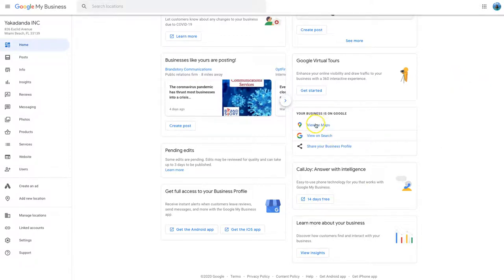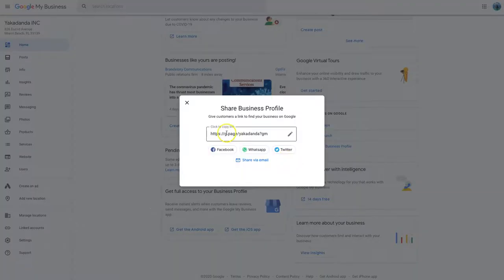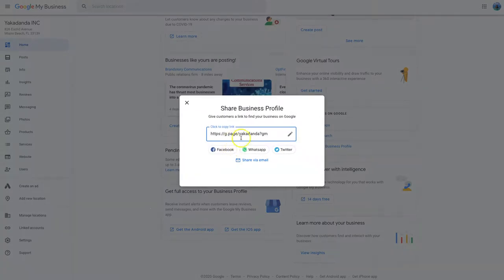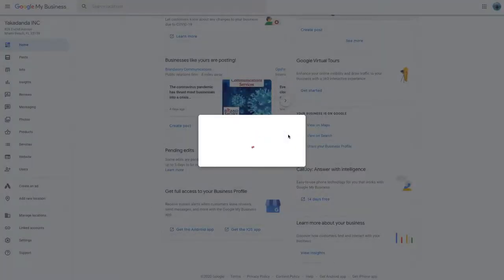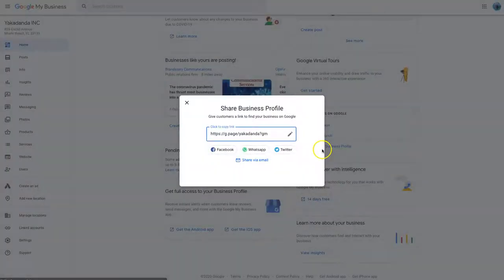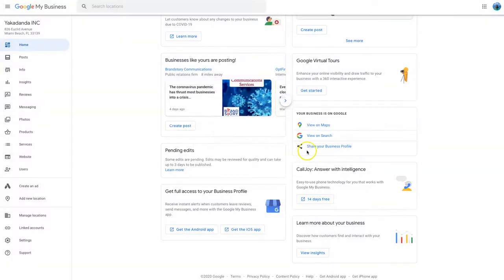And you can view your listing on Maps, on Google Search. You can also get a link. This link is your shortcut link. You'll have to create that shortcut. If you've already created it, you won't be able to create it again. But there's the shortcut URL. That's my profile short name. If you don't see that, it'll ask you to create one anyway.